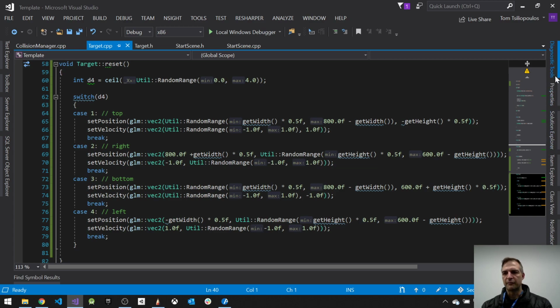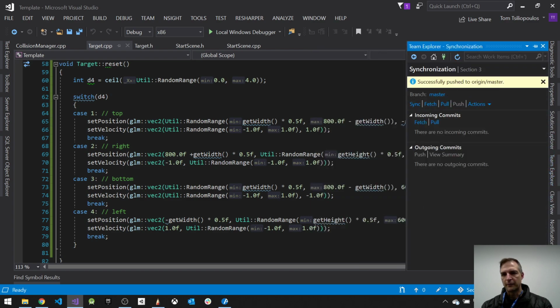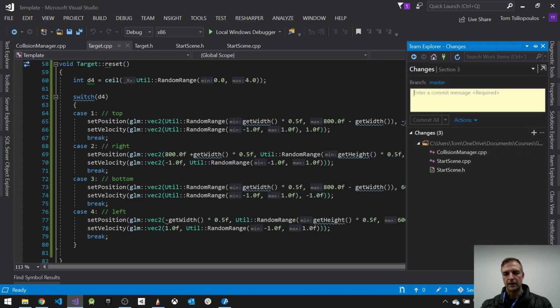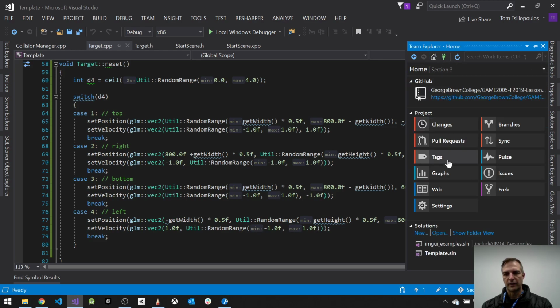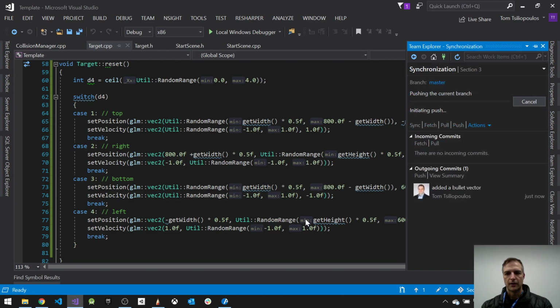Again, I think I pushed this up to GitHub, but let's just try this out again. I'm going to go to Solution Explorer, Team Explorer, Home, Changes. I'm going to say added a bullet vector. That's what we did. Sync and push.